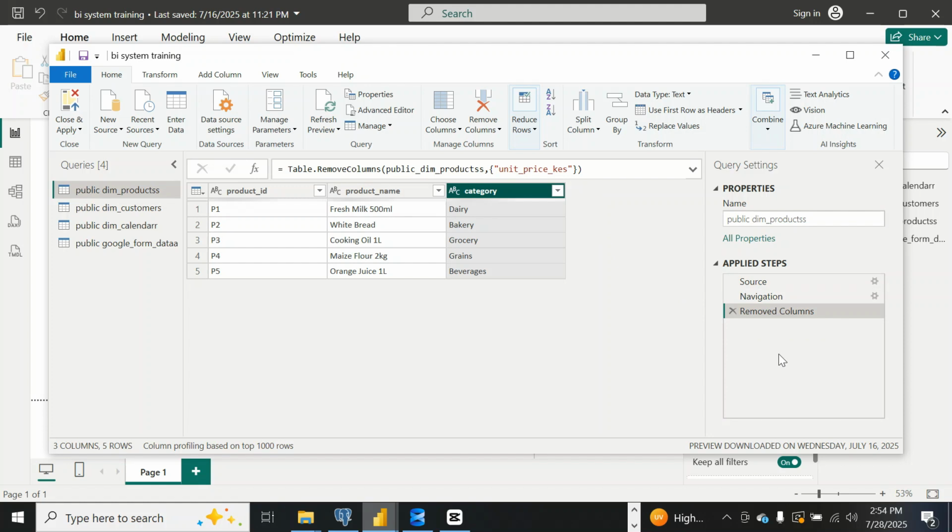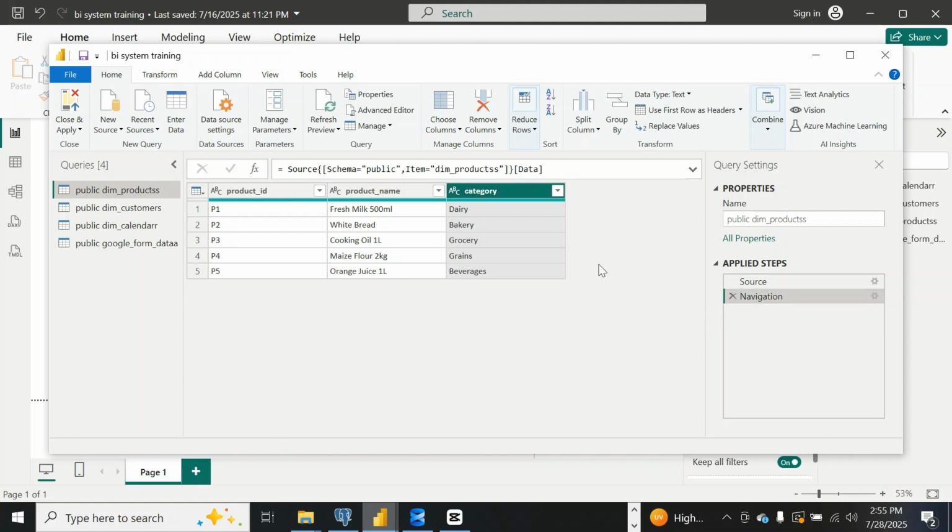The changes will be recorded in this area. So if you want to undo the changes, for example, I've deleted the unit price column, and I want to revert back my column, I can just click on this star button and then I get back my column. So there's different functionality that will help you do data cleaning, but for now we'll not focus more on Power Query.